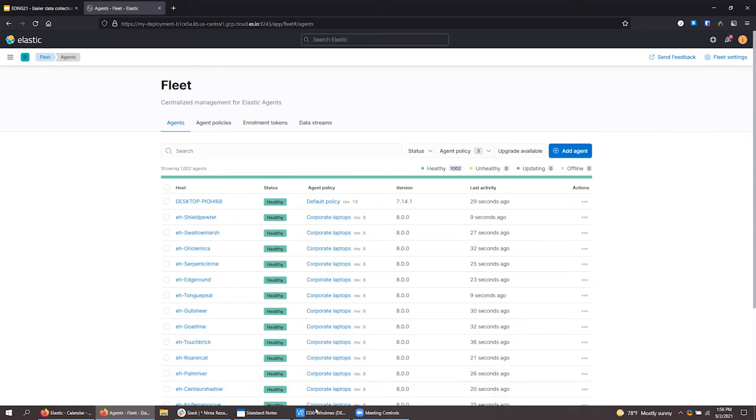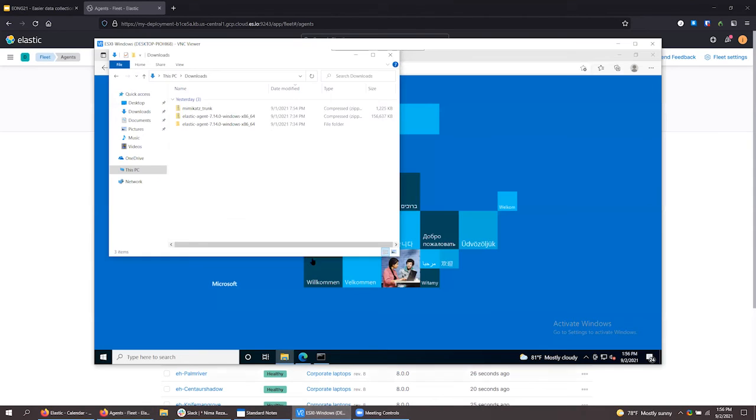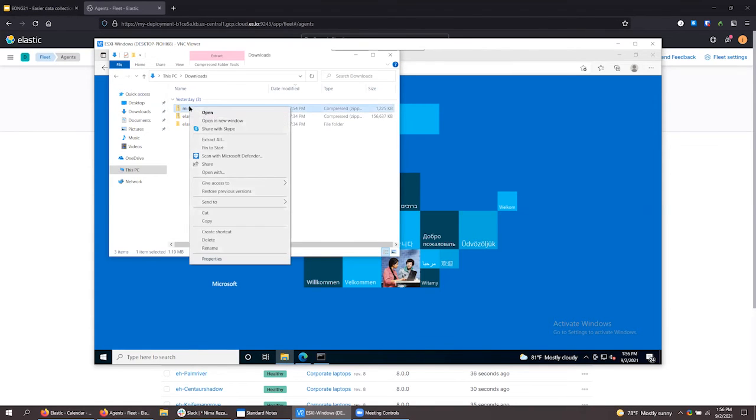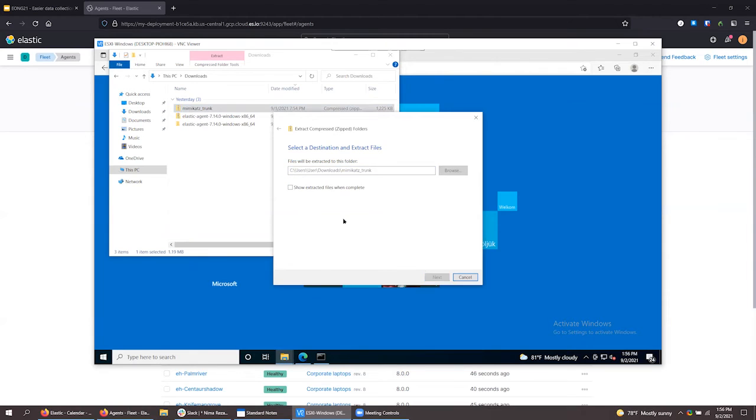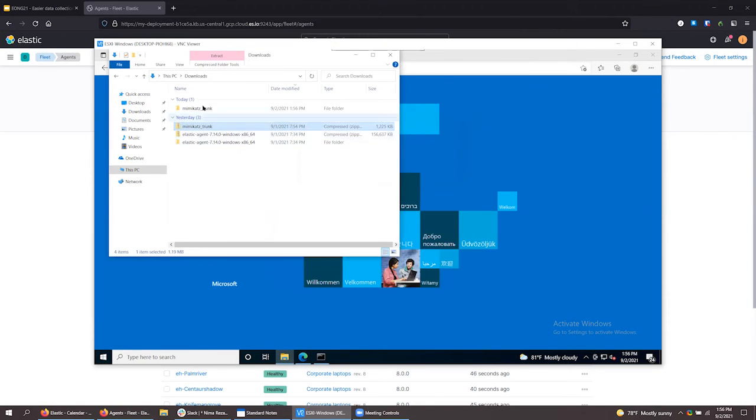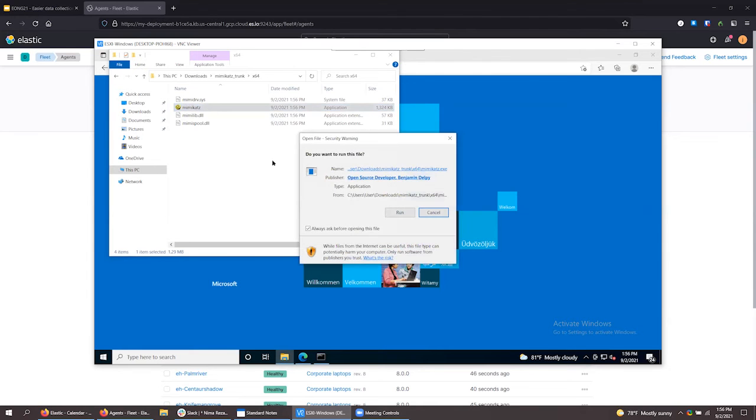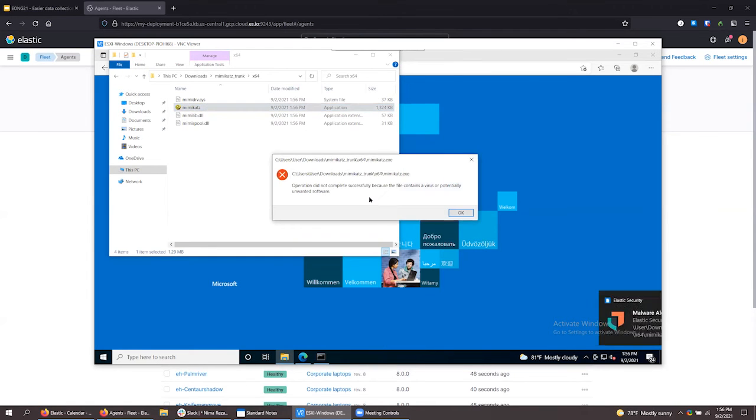I'm going to switch back over to my Windows VM. I happen to have Nima, which is a security tool that happens to have some malware capabilities. So I'm going to go ahead and extract this one, and we're going to see endpoint security catch this. So I can go ahead and extract this tool, and then I'm going to double click in here and try to execute this. Let's go ahead and run that.